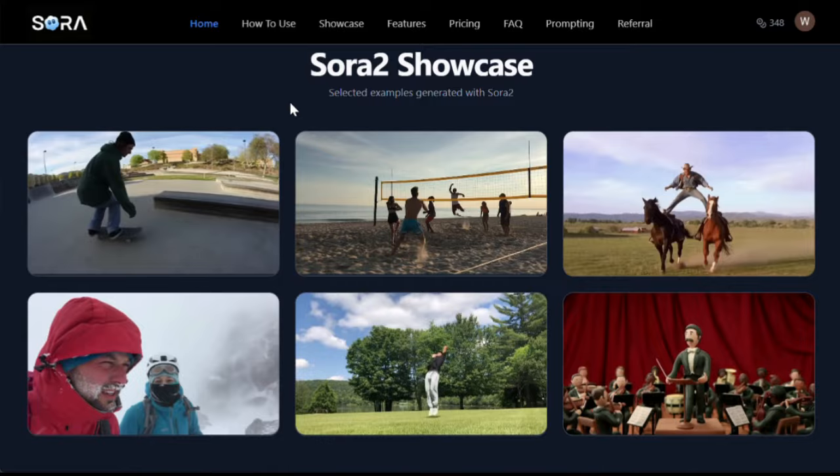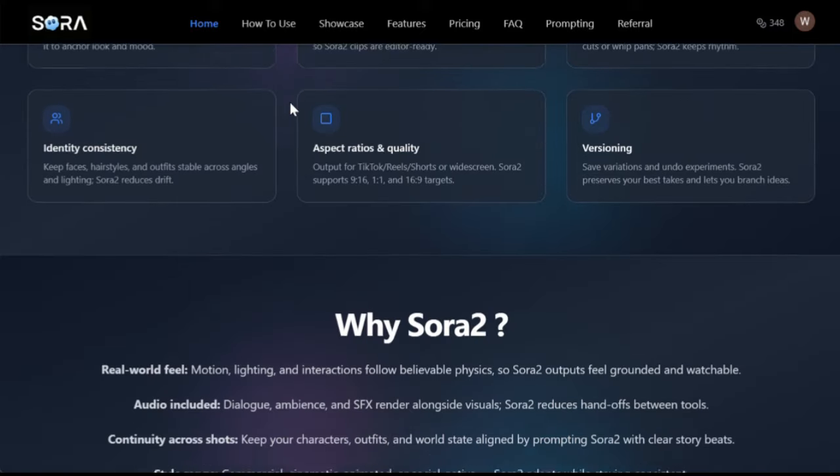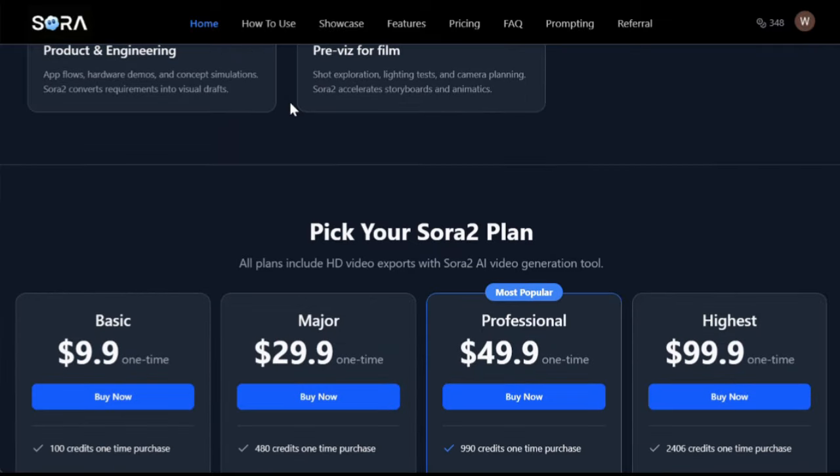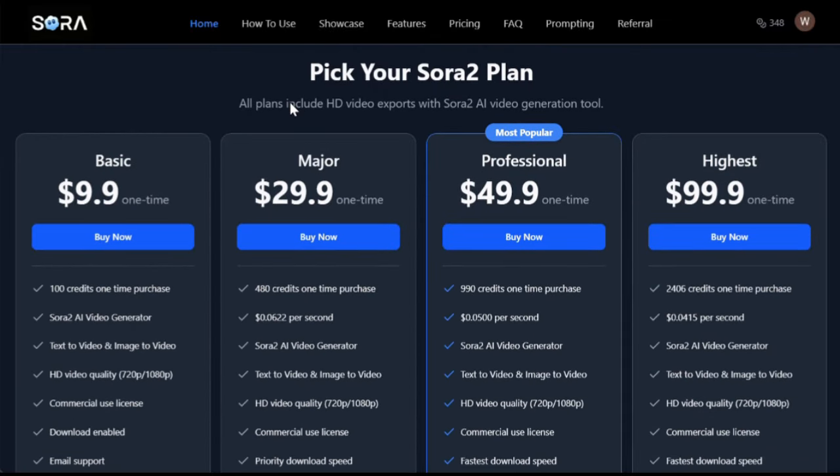A quick guide to using Sora 2 to generate awesome videos. Once you sign up for this tool, they'll give you some free credits, which you can use to generate one free video. After that, you can opt for a subscription if you want, and as you can see, the pricing is very reasonable.